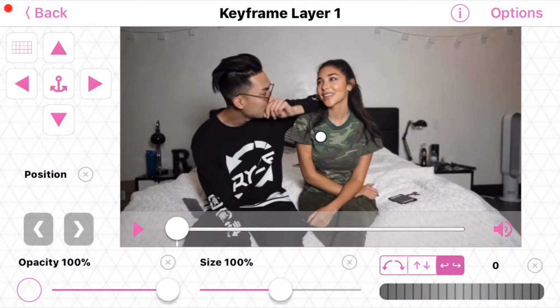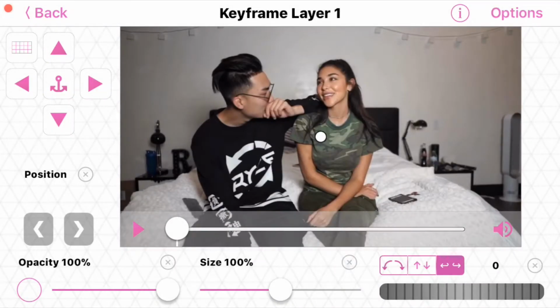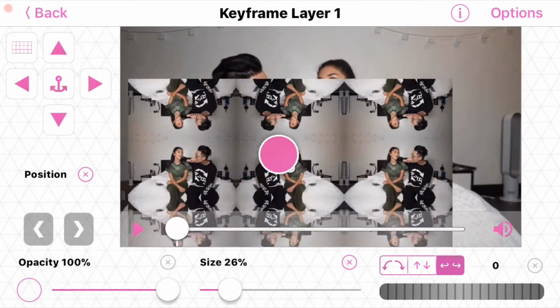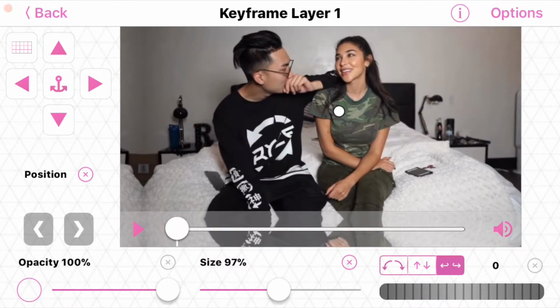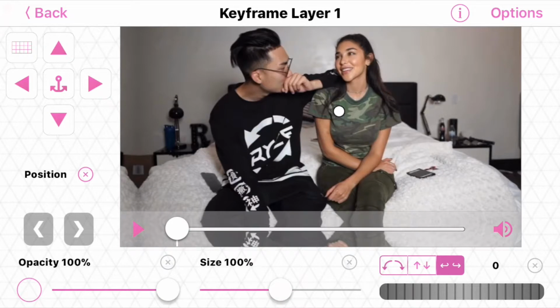Basically, once you get to this part, you're going to press options, mirror expand image, so that when you do a transition, as you can see, it's all mirrored and there's this in the background, but that won't be a problem. It's all mirrored, so it just makes it look better. The starting point, think of it as 100%. So you want it to start at 100%.